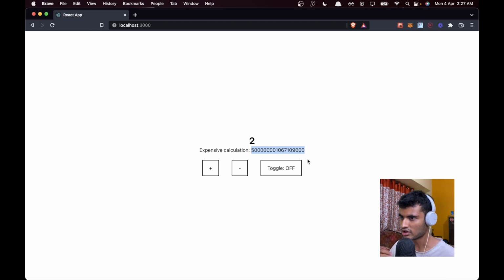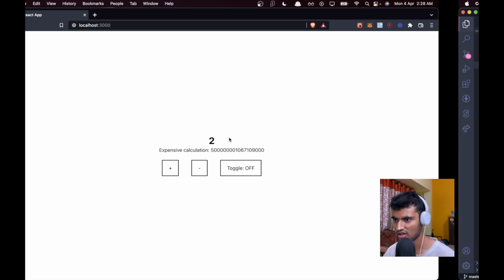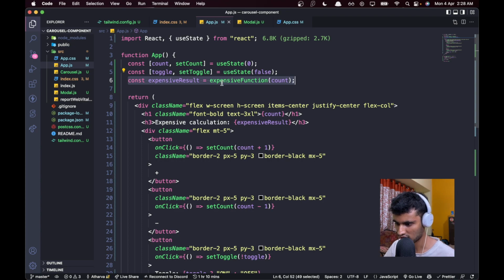So what can we do other than useEffect? What can we do to prevent this calculation from running if we are doing anything other than just clicking these two buttons, the plus and the minus buttons? We can use the useMemo hook. So let me show you how the useMemo hook works. I'll just get rid of this.